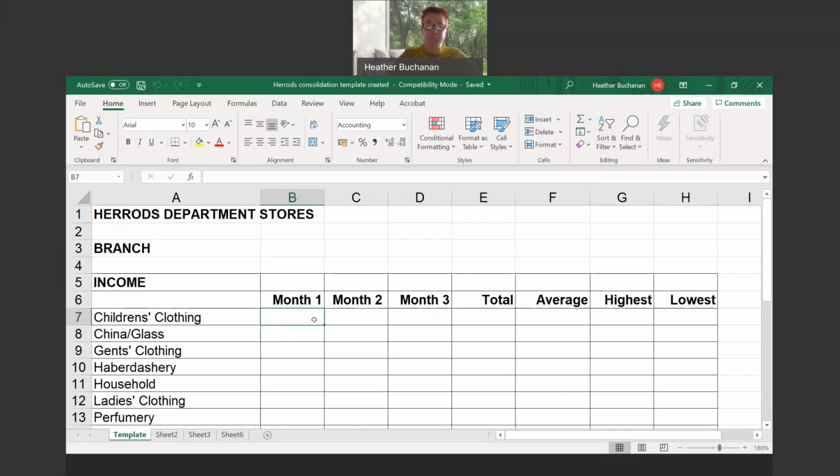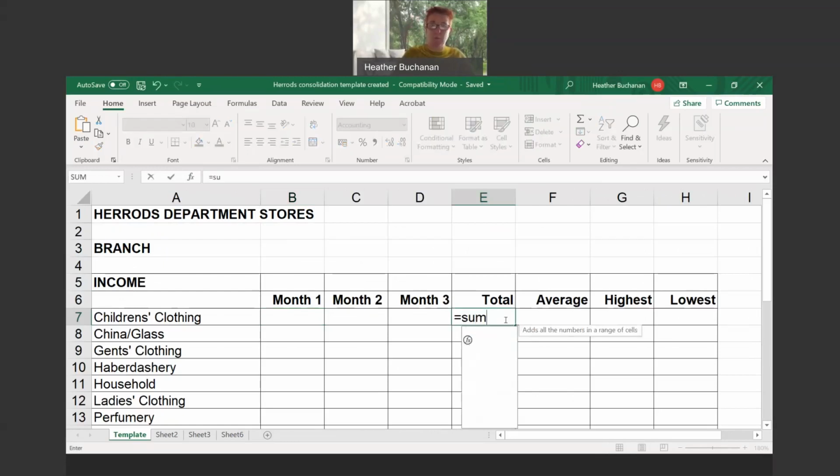So as I say, all I want to do is put into my template any specific formatting and my formulae. So to work out the total across the 3 months for children's clothing, it's equals the sum, open brackets, and click and drag across the range. Or for those of you who use AutoSum, you could have picked it up from here.